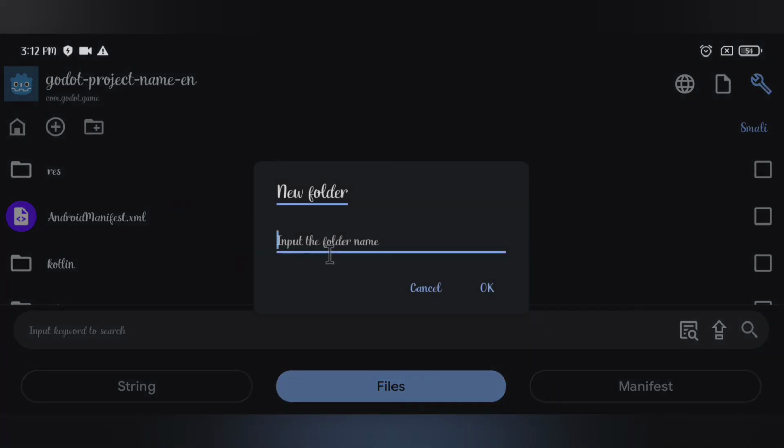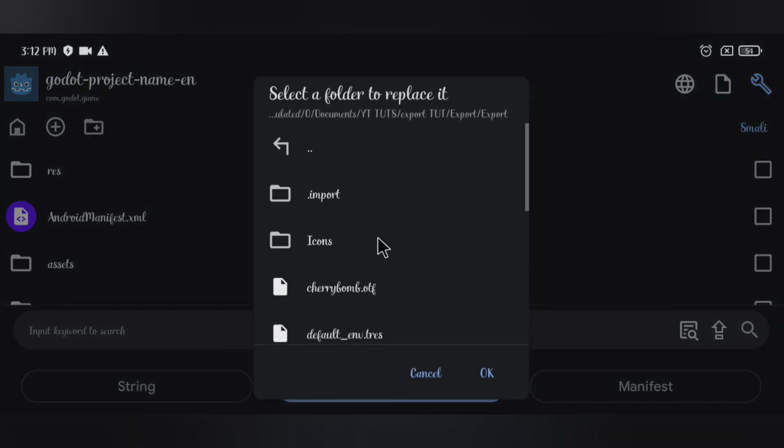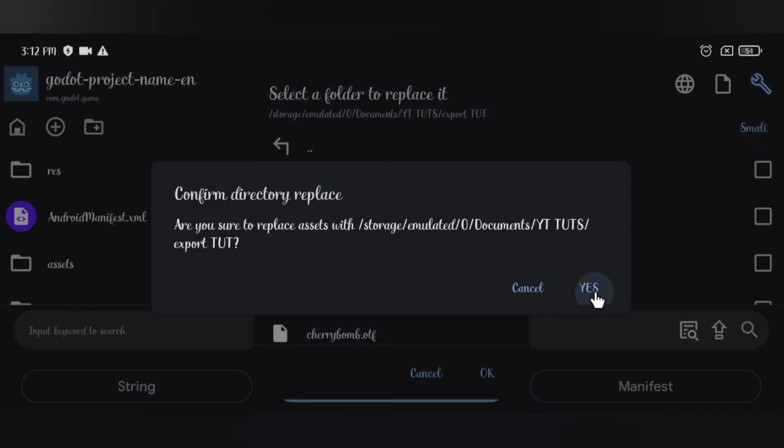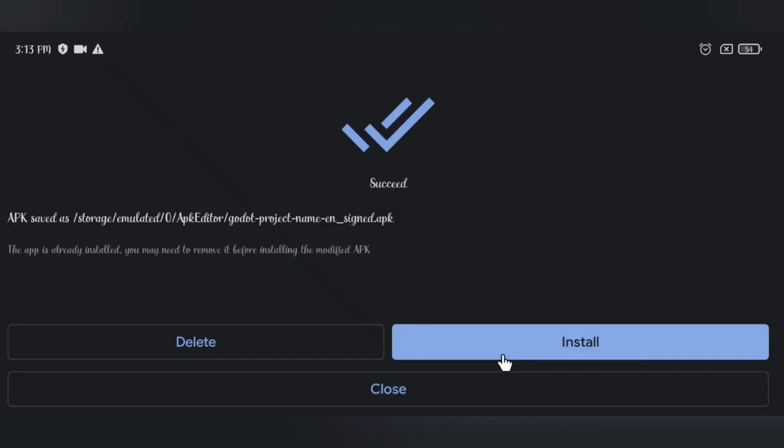Then you have to create a folder with the name assets. Then long tap on the assets folder, click replace and find your game project folder. Once you have done, click this wrench icon, and you have the APK file.